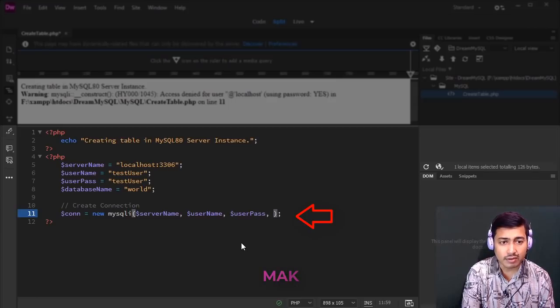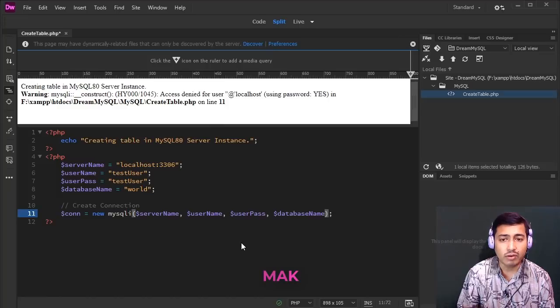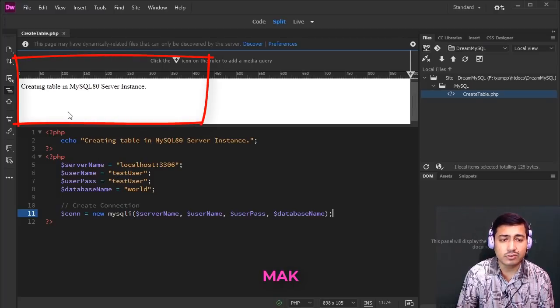And the fourth parameter is the database name. Okay, and we are not using the other 2 parameters here. You can check, and you can see that there is no error here. And you can use the 5th parameter and the 6th parameter.